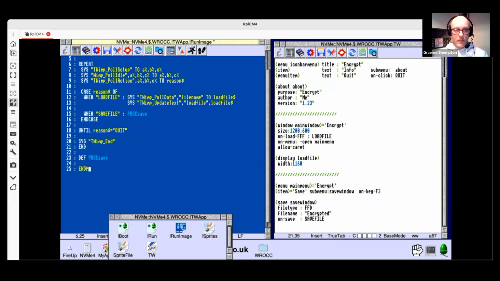So we'll come into here when the save is initiated. All the messages, or most of the messages, are done by TWIMP. To find out the file name, it's exactly the same as what happened in the load file. So we read from the pull data the file name, and this time I'll put it into a save file$. And then what we'll do is we'll do a test.